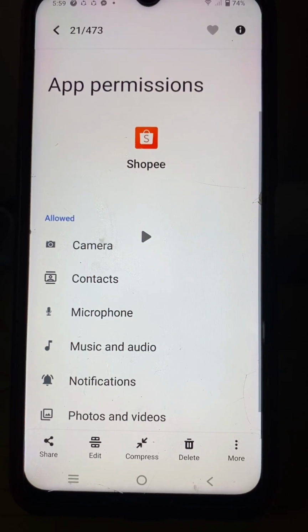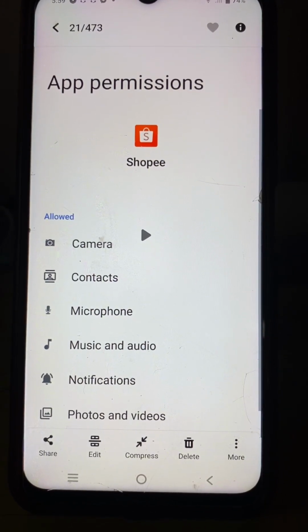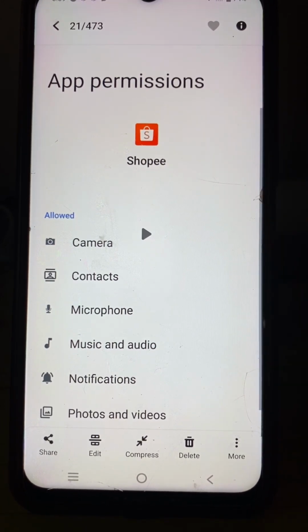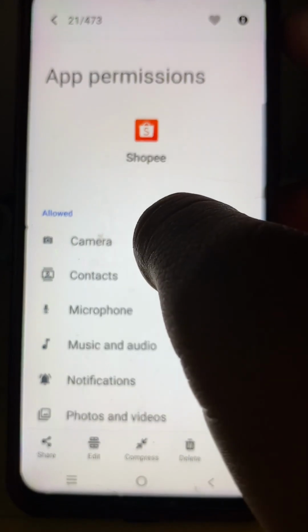Good morning guys. Sa video na ito, I'm going to show you kung paano mag-loan sa Shopee application.